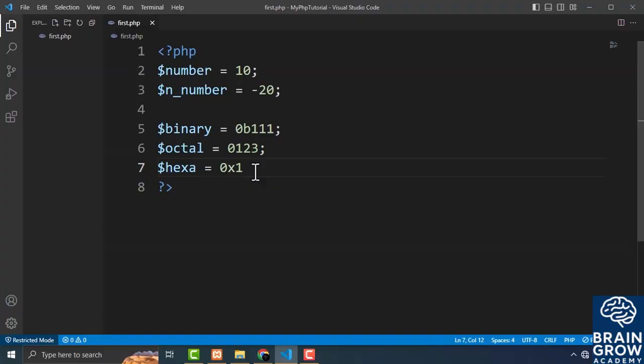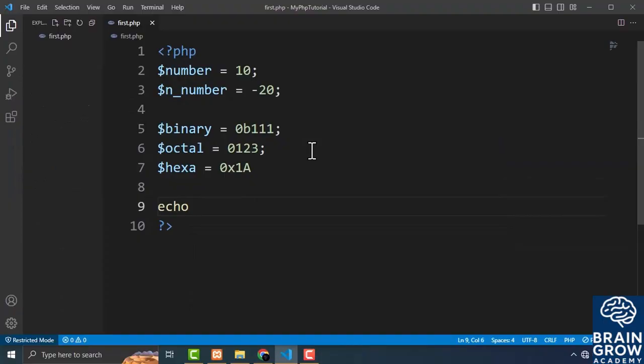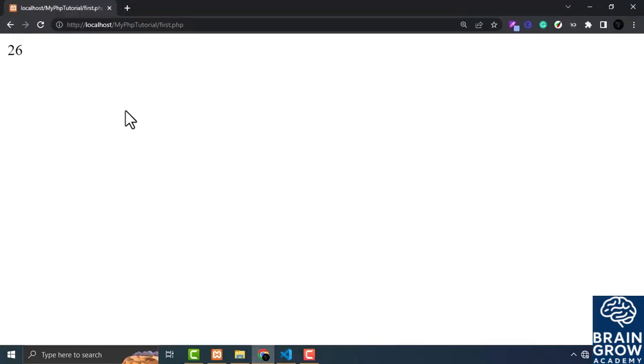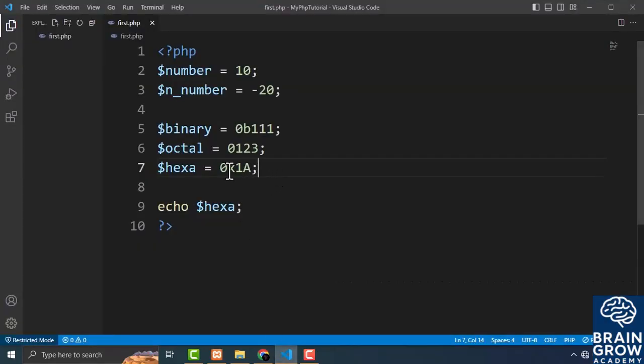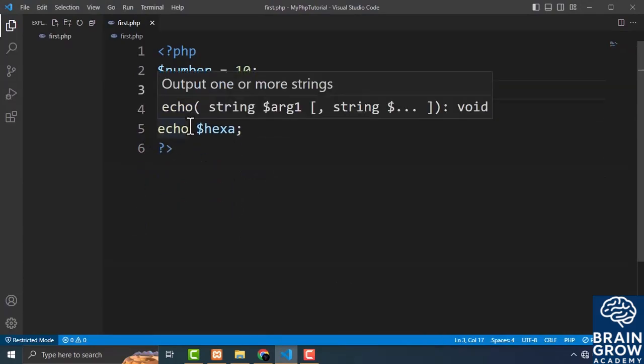If I type 1A, with the capital letter A, and if I just log the value on the screen, so let's just type hexa, and now you will see the value in the console. As you can see, the value of this is going to be 26. So now you can also type your numbers like that. So let's just cut all these numbers. These are all called the integer literals, which are used to represent the integer value directly in the code.